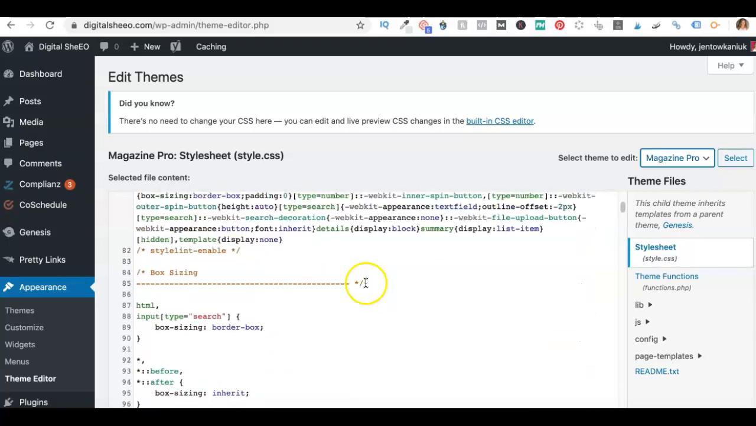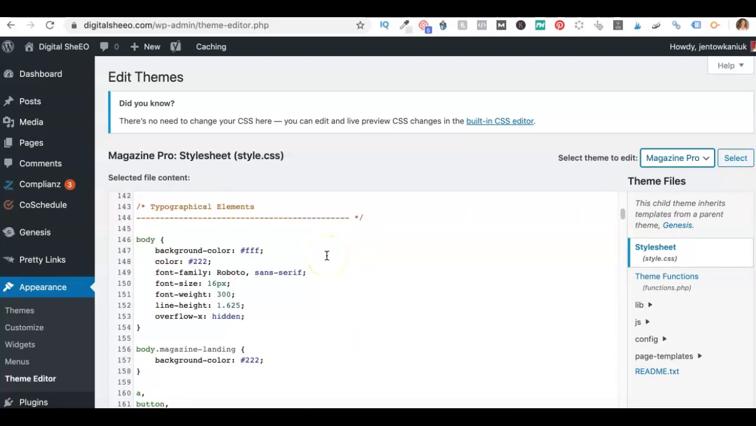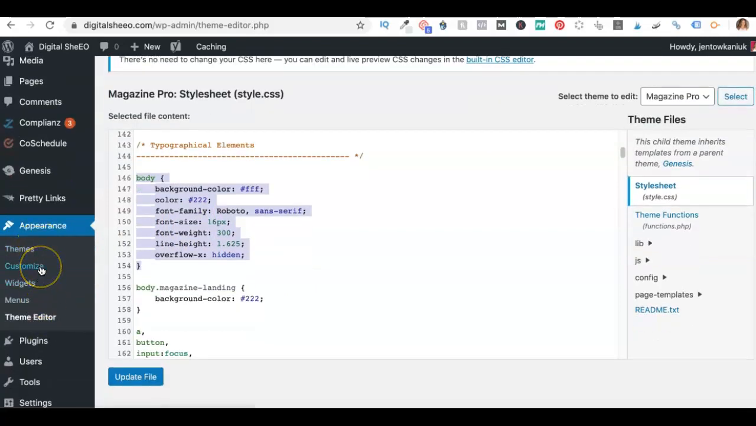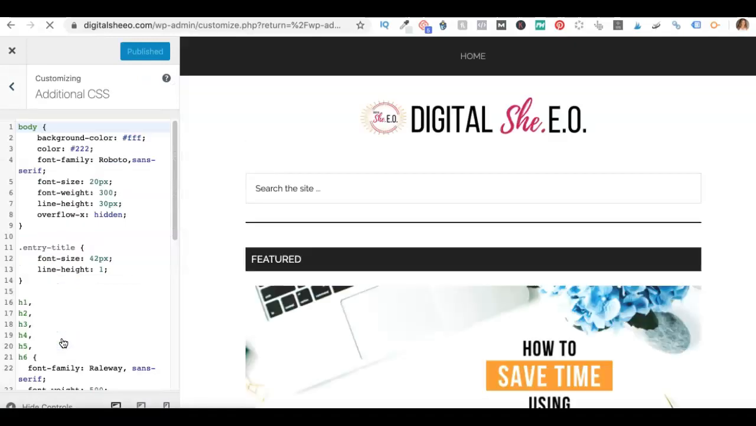Okay. So you're going to scroll down. We go to box sizing, float clearing, and then we find typographical elements. So the part that you want to copy is from body down to this ending closing tab. Okay, so you're just going to select that, hit Control C on a PC or Command C on a Mac, copy that, and then we're going to head over right down here to the Customize menu. Okay, this is where that built-in CSS customizer lives. So go to Customize, and then in here, we have this additional CSS tab. So you can see that I've already pasted this in here right at the top.